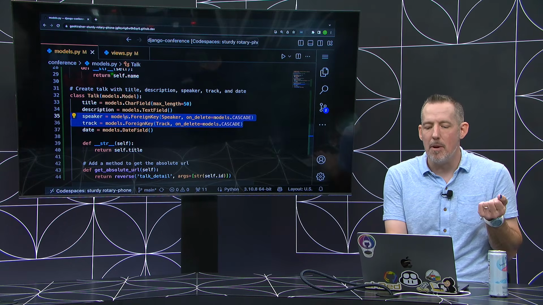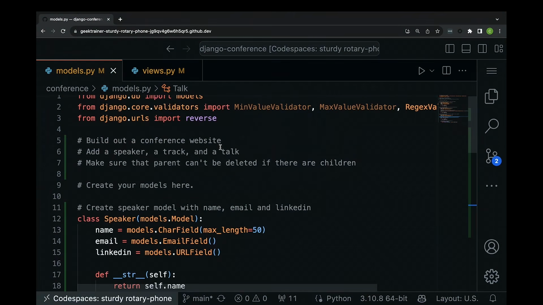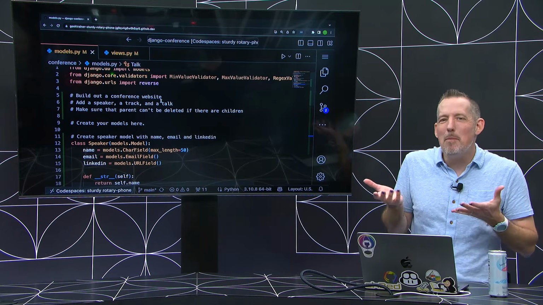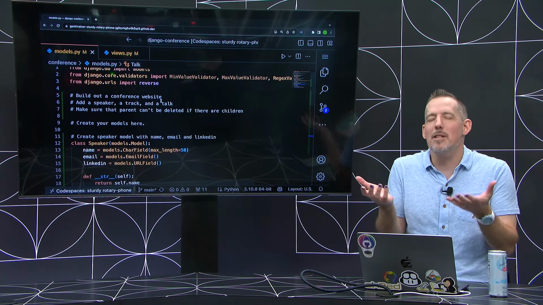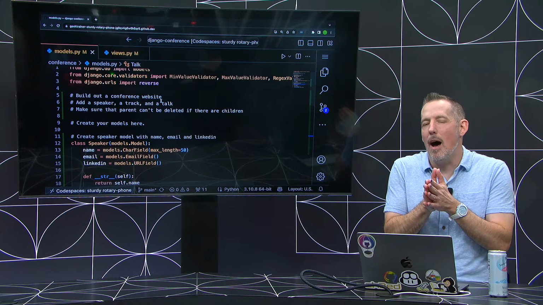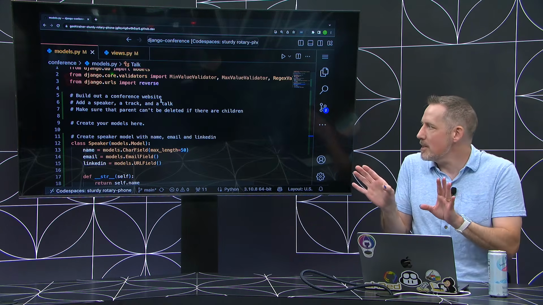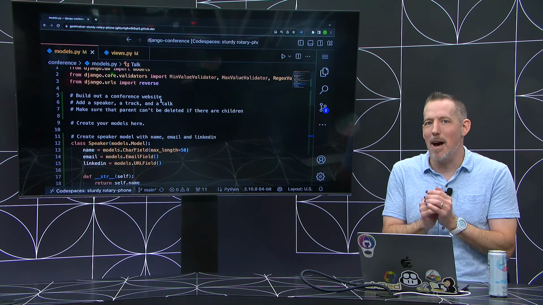If we remember from the very beginning here, let me scroll all the way back up. I specified in my little header that I wanted to make sure that a parent can't be deleted if there are children. Unfortunately, this didn't pick up on that. Maybe I just wasn't clear enough. Maybe I needed to use the specific vocabulary. Who knows? But that's all right. I could go back and I could modify it.